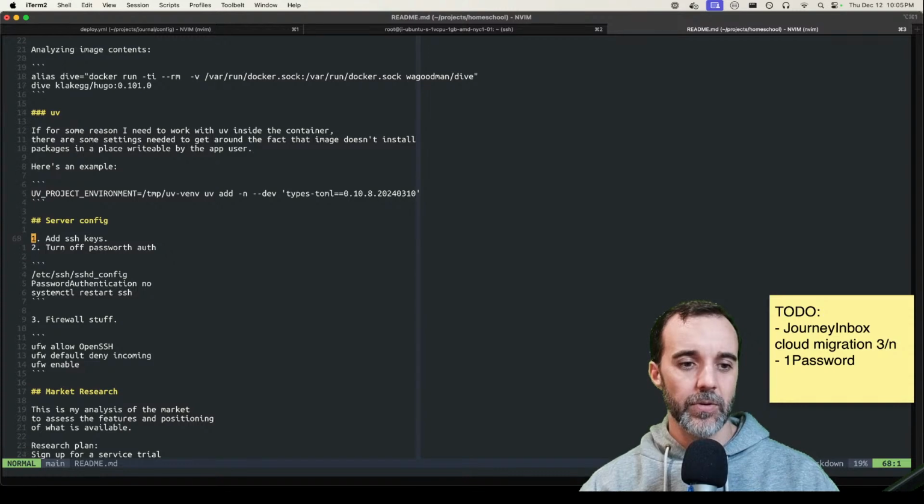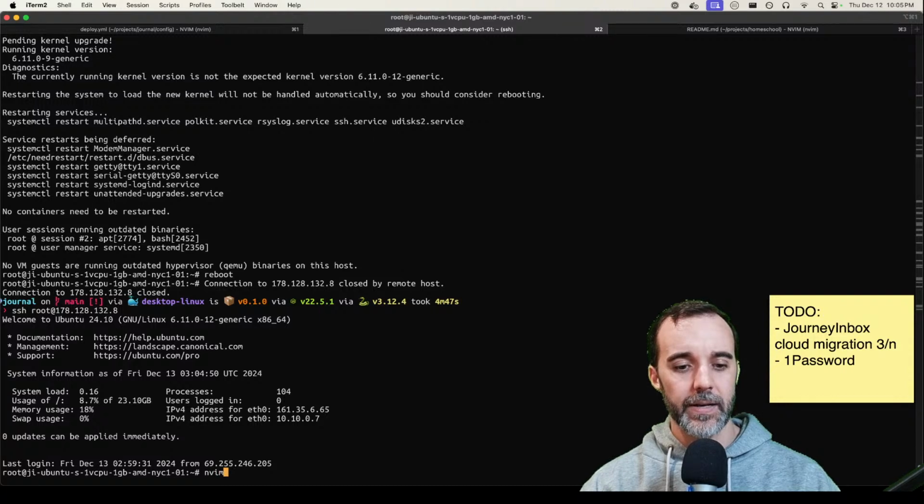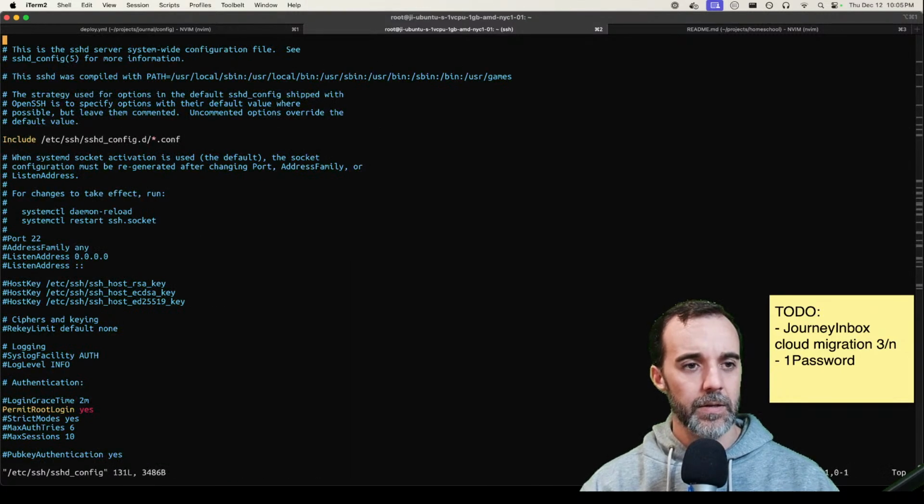So now we're safe to turn off password authentication. We're going to go into this file, etc sshd. So let's open that now. We don't have Vim, so oh, come on, my fingers are so used to typing the N on there. So we want etc ssh sshd config.